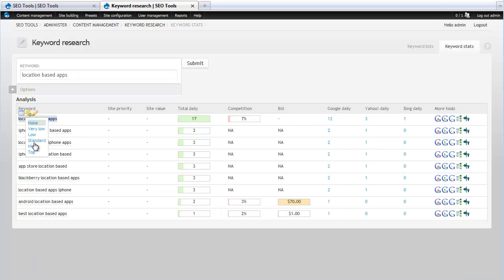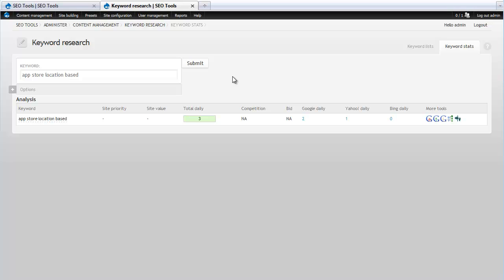And we want to go ahead and flag this. And maybe we want to do a little bit more research, such as, what is this app store location all about? We can click here and research into that keyword. Not a whole lot of traffic here, so I'm not going to worry about it too much.